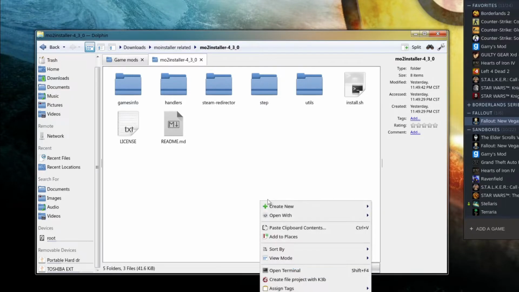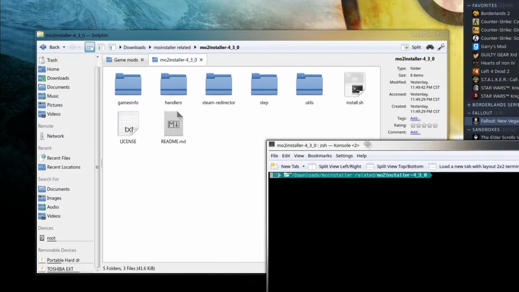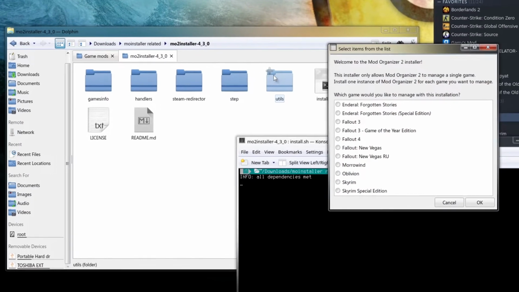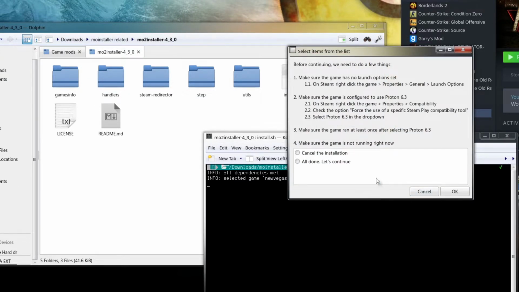So we're just gonna read the file directory. We're gonna open this in our terminal. Just have it reading wherever you have the directory, the folder. Once you're reading within it, you can type in ./install.sh, and then we are going to select Fallout New Vegas, since this is what we're running.